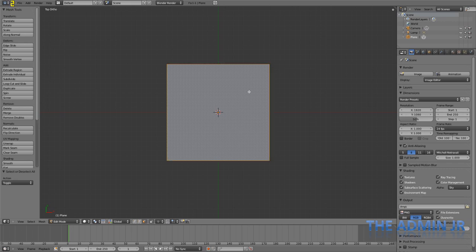So, a face with 4 vertices is called a quad, for quadrilateral obviously, and a face with 3 vertices is called a tri, or for triangle obviously as well. Faces are also referred to as polygons, because they have many vertices, basically.